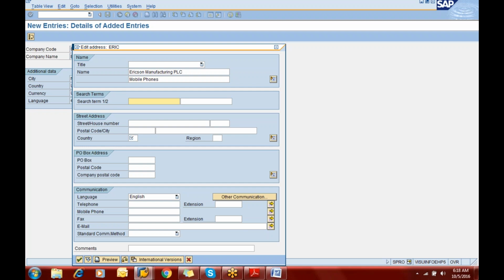If you want to find this later, in the search criteria you can enter Ericsson. Then we have the address: let it be 2000 James Park Street, first floor, New York City, country US. You can enter more information like the PO box, postal code, telephone, ID, fax. Now just click on the enter button.